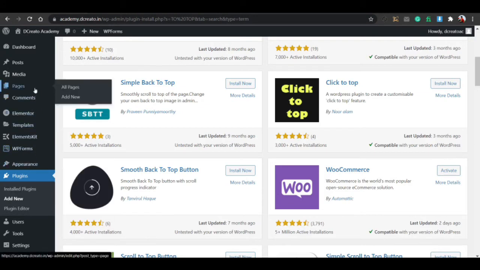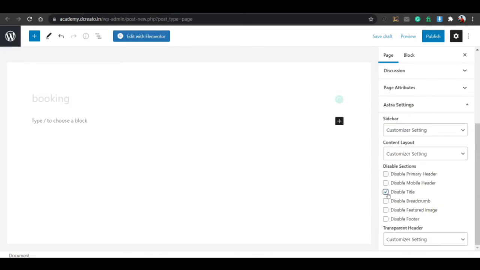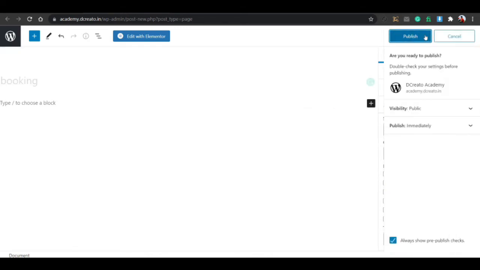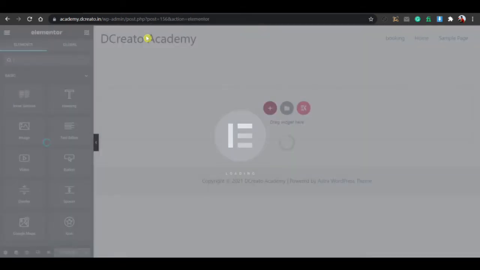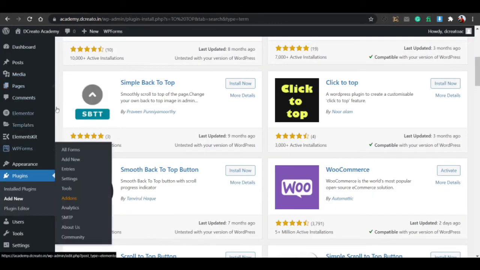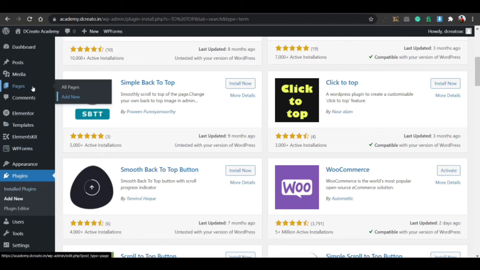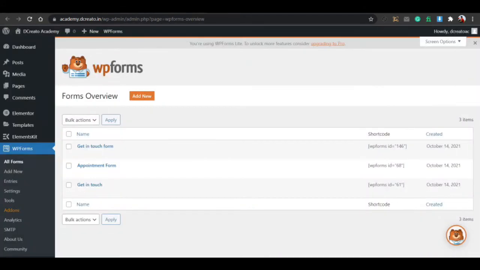So to create that, first I'm going to add new page and writing booking, and then I'm disabling this title, and layout will be stretch, and go to publish, and then go to Elementor, edit with Elementor. After this, we have to select create WS Form at first. So at first I'm going to WS Form, and then let me show you how to create these forms.